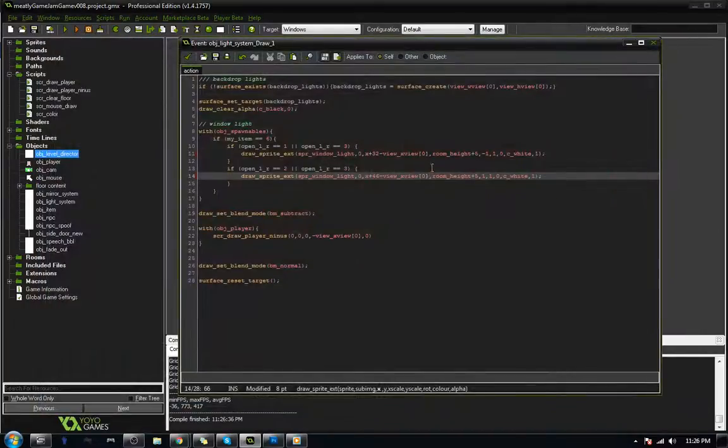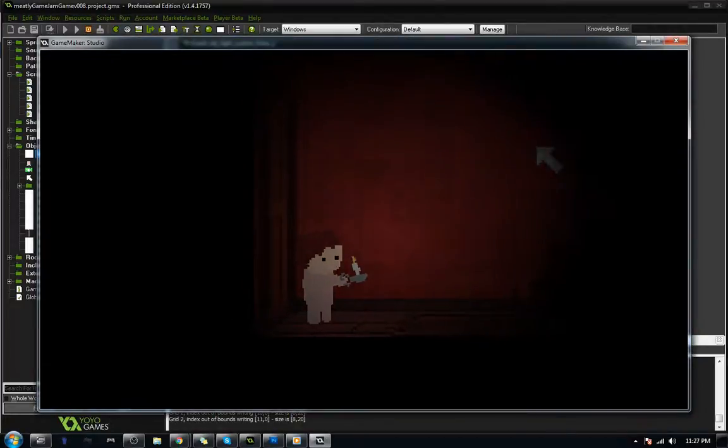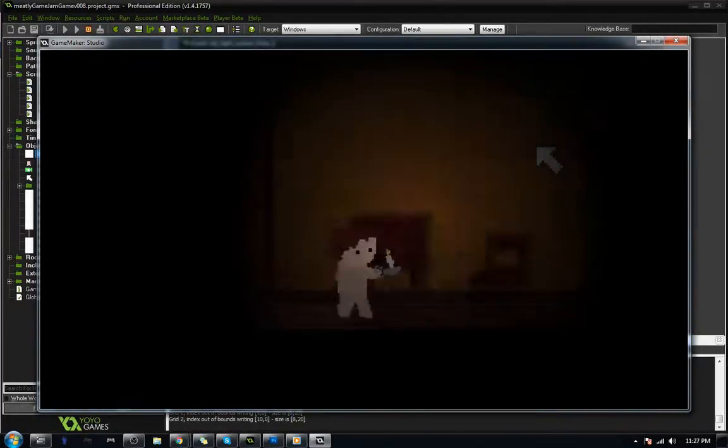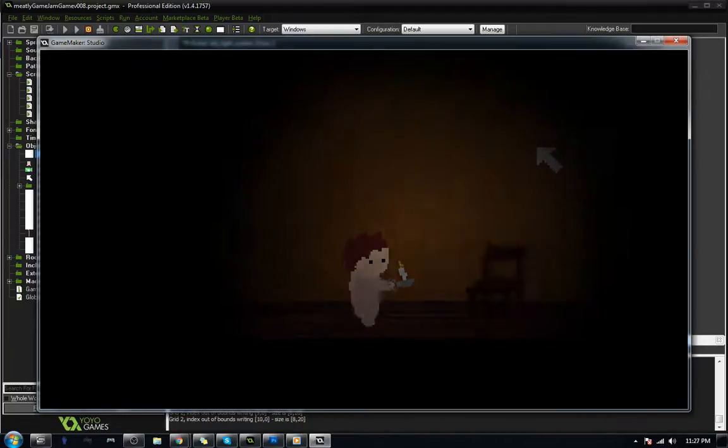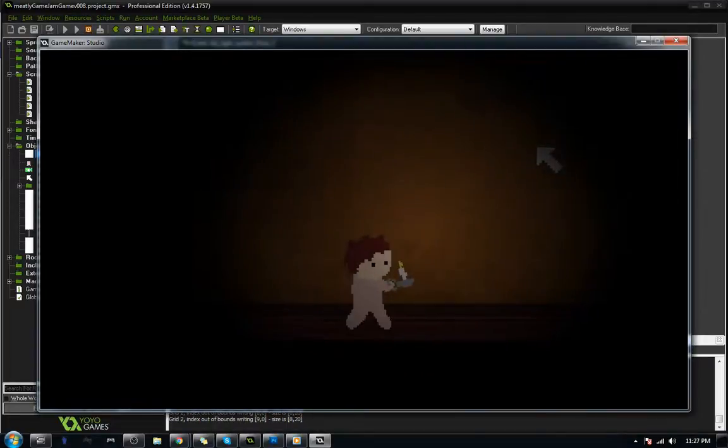So maybe I gotta multiply by two? No, that's just gonna move it with twice the speed. Unless it's gotta be added to two. It's moving in the opposite direction of the view. Come on. Give me a thing. Give me a window.